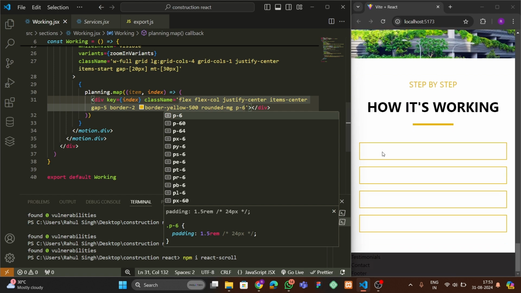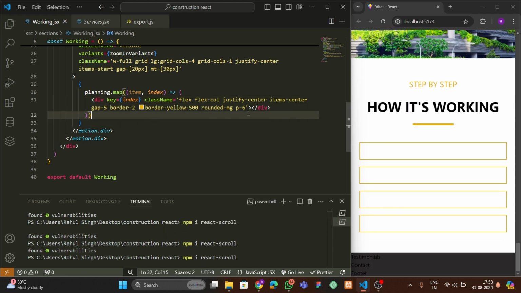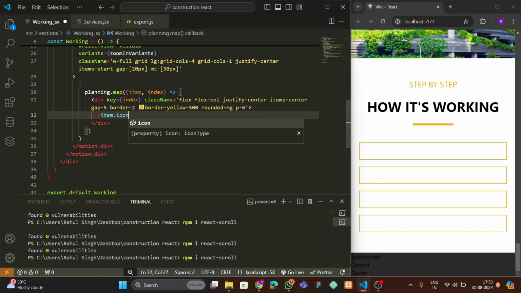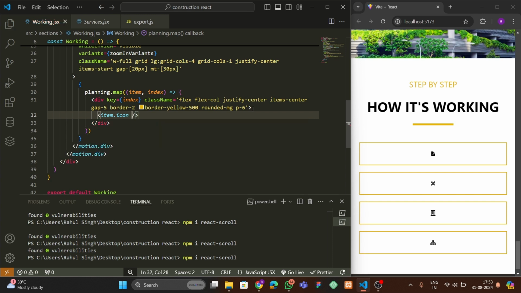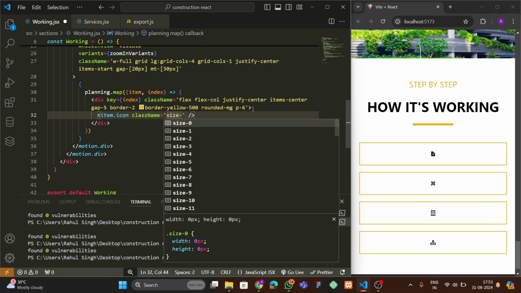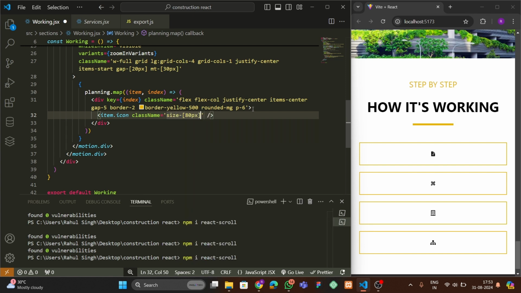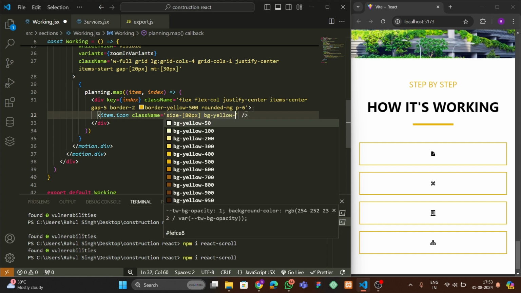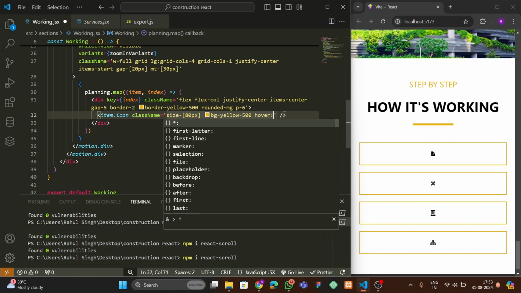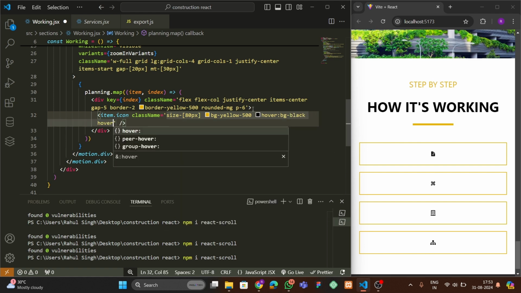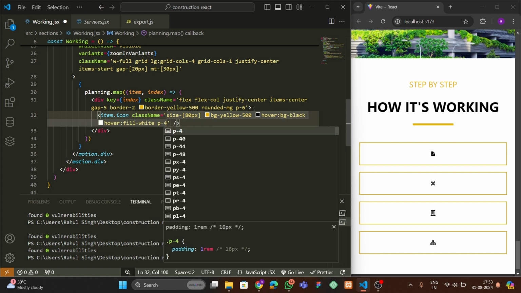Okay, so you can see that we have these boxes rendered properly. Now we have to go inside this div, and here we have to write item.icon. Okay, like this, and we have to give some properties. Class size would be 80 pixel, bg yellow 500, then hover bg black, then for the hover fill white, and padding would be 4. Let me save this.